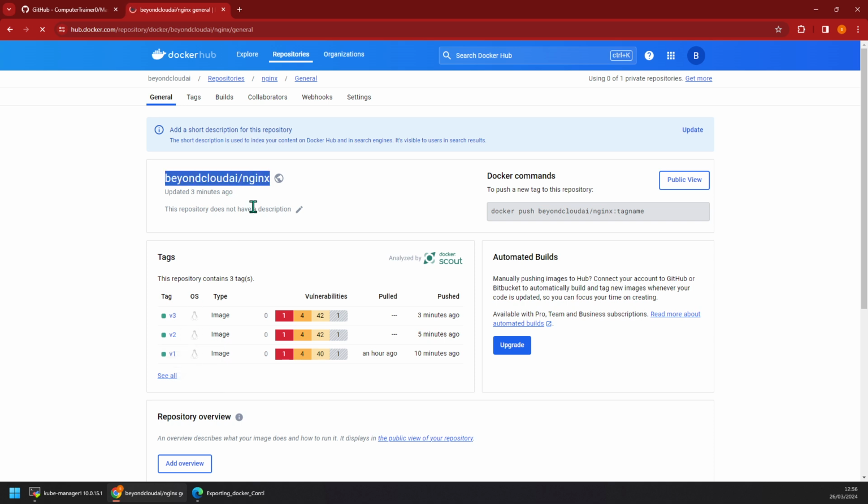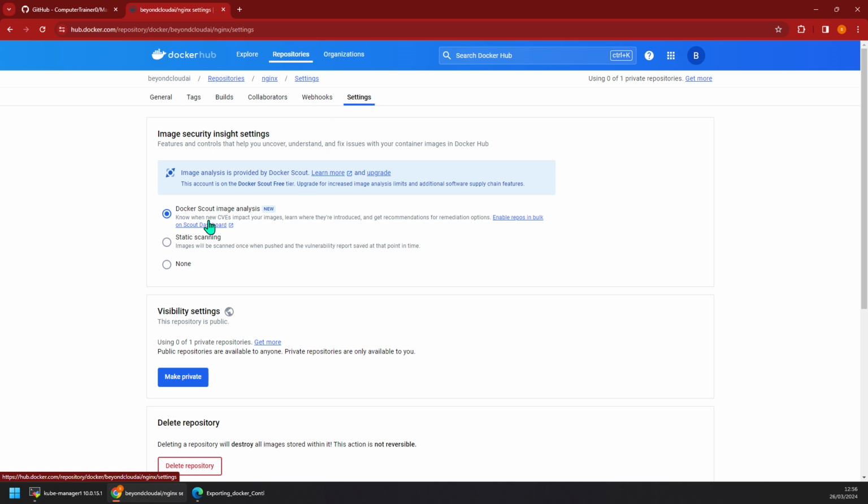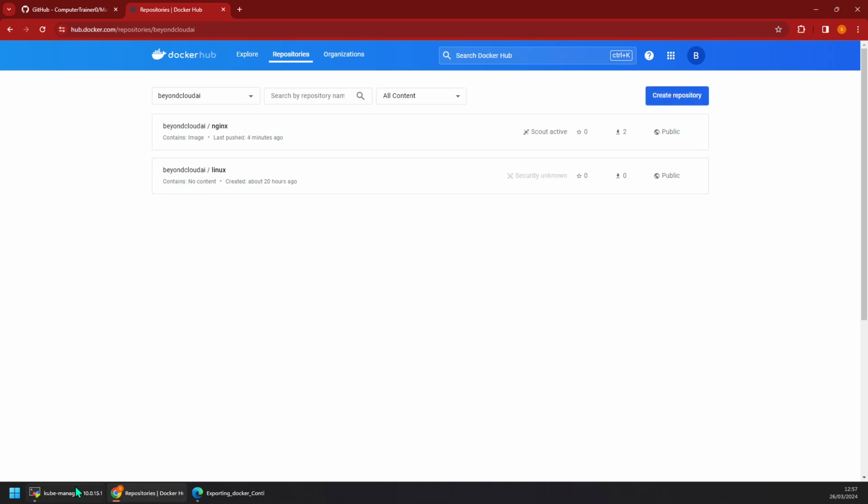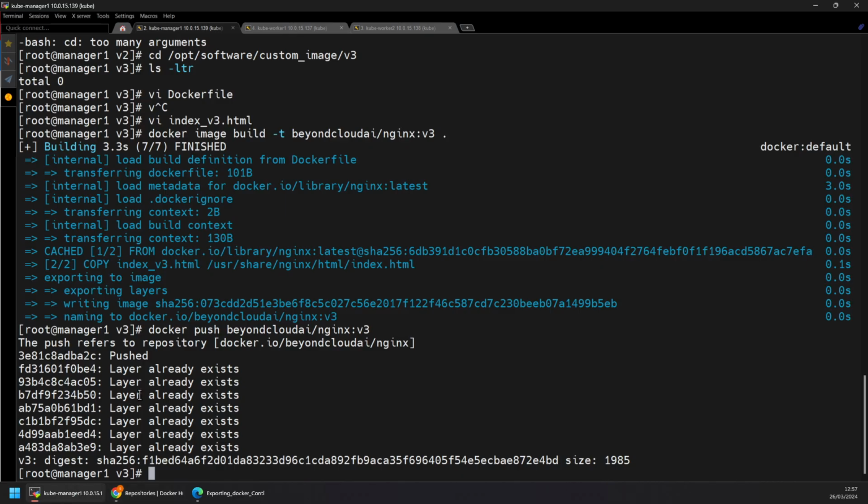Now you have 3 images, 3 versions of these images, uploaded into your Docker Hub. As this is a public repository, you can go to the settings to verify that it is public, which means that anyone can download it. More information on this will be given in the next video. The next video will cover searching, downloading or pulling the image, and running the image.